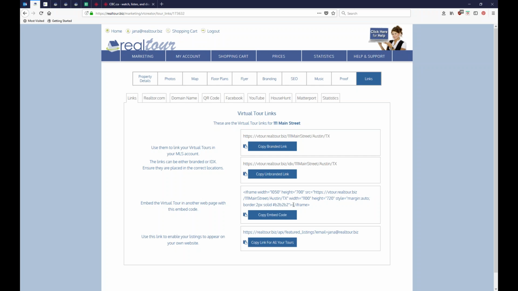If you want to embed this tour into your website or something and you've got a web developer, you can copy the embed code here and send it to your web person and they can embed it. If you want your tours to automatically show up on your website every time you publish a new one, you can copy a link to do that as well. You would have to send that to your web developer. It's probably not something that you would do yourself, but if you have a web developer, you can do that. So this is where you get the links for the actual tour, okay?